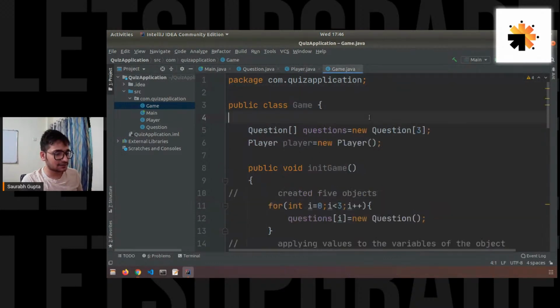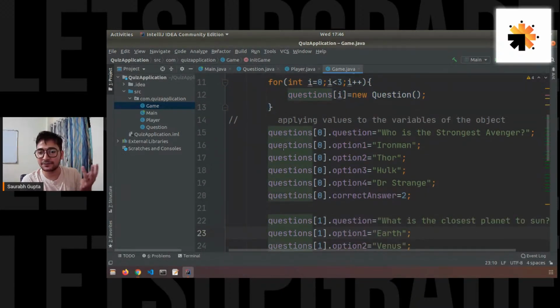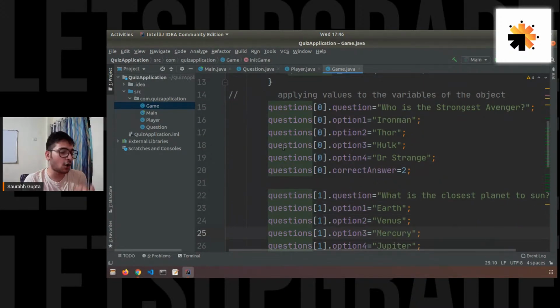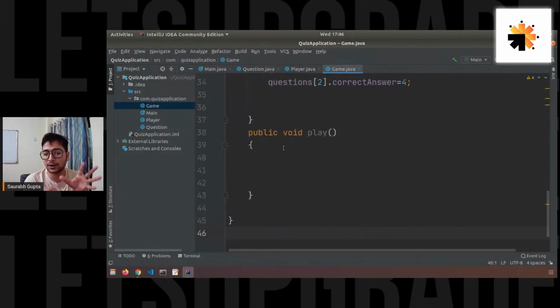And now there's a Game class which has an array of questions and a single player object. Inside the initGame function, I created objects for the array and initialized all the questions for the three objects that I created. Yes, I'll share the code. Don't worry. So questions of 0 was 1, questions of 1 was 1, and questions of 2 was 1. I initialized all the questions, options and the correct answer for all three questions. And then finally inside play, I'm going to do something. Is it understood, everyone? Are we clear with this?